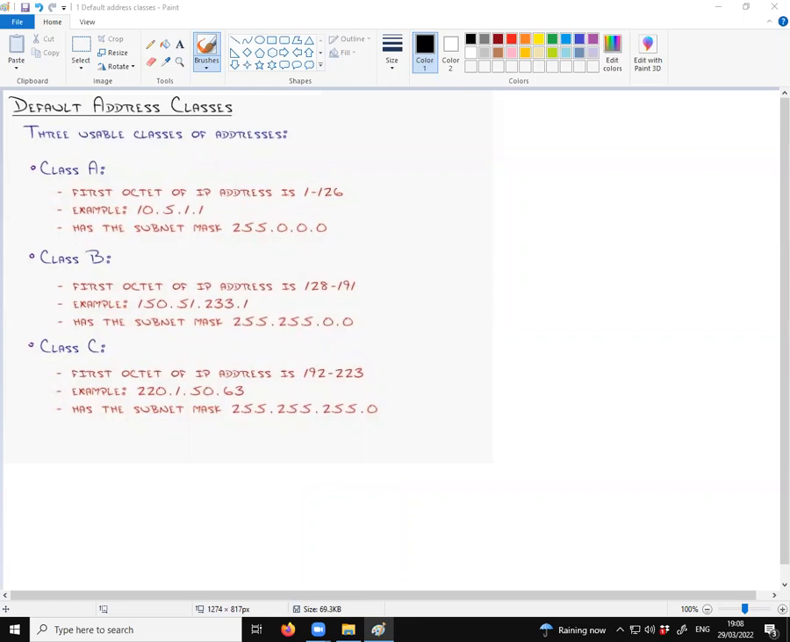So before we start looking at NAT, I want to bring you back to what we looked at back in week 4, where you have your default classes of addresses. Your IPv4 addresses are split into 3 separate classes, A, B, and C, depending on where the first octet lies. Class A is between 1 and 126. The first octet is between 1 and 126, and it has a default subnet mask of 255.0.0.0. In other words, that's /8.